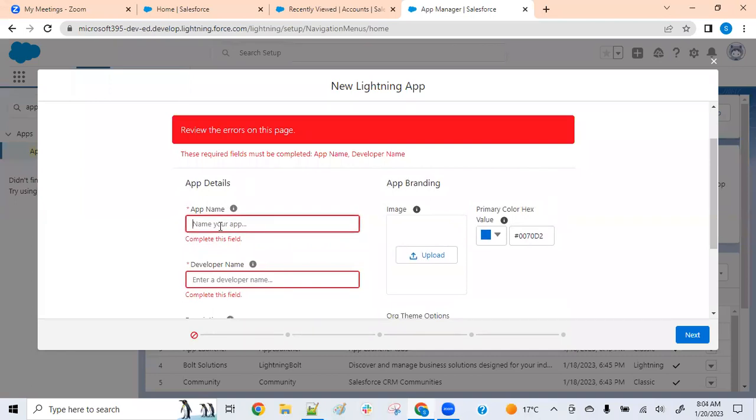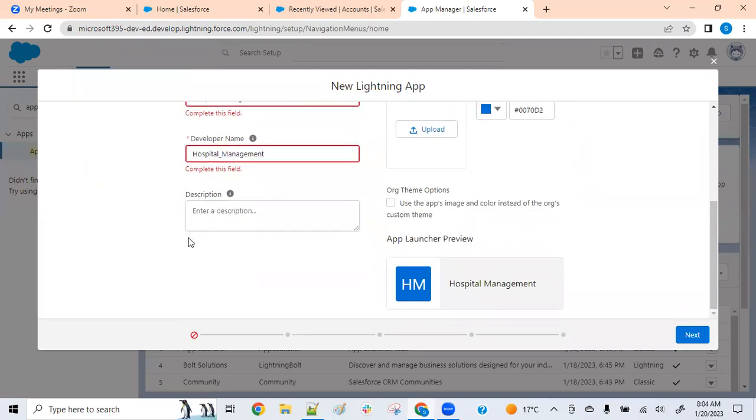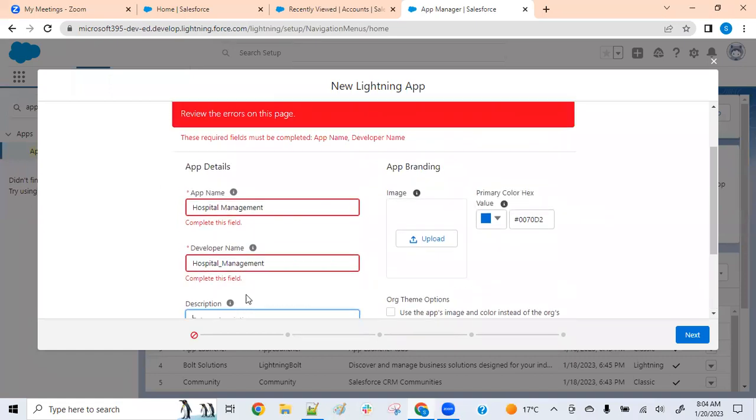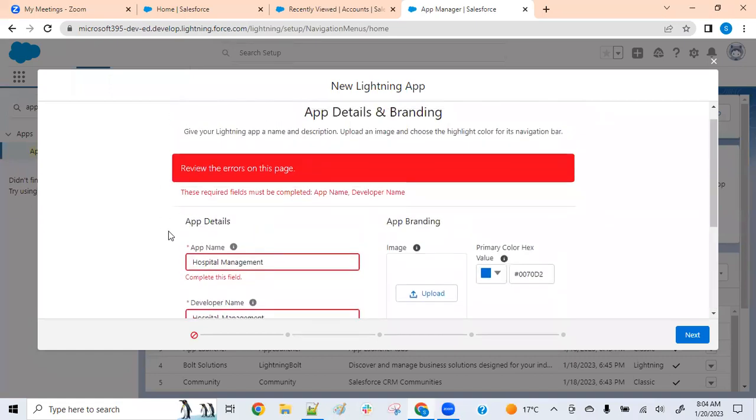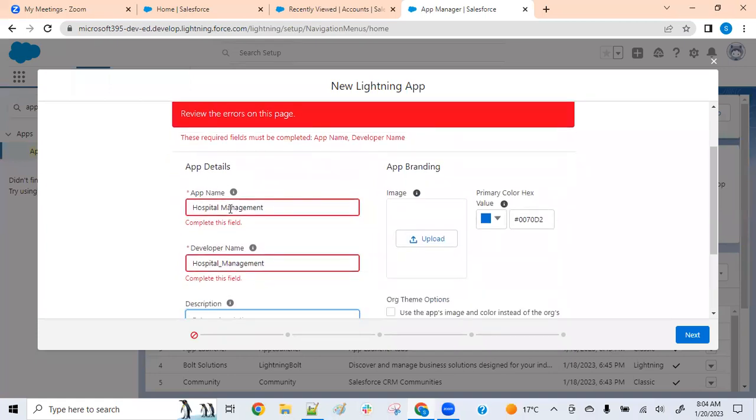So here, for the application name, for example, I'm running a hospital. I want to automate my hospital management in Salesforce. For that I'm creating a Hospital Management application. Once you enter the application name, the developer name is automatically filled. You can write a description. The description field will help someone referring to it to understand what exactly this application does.